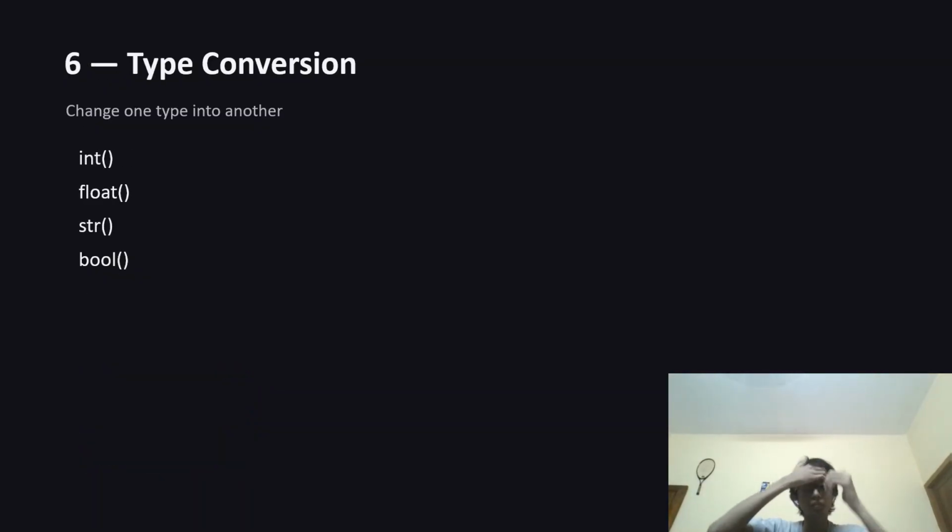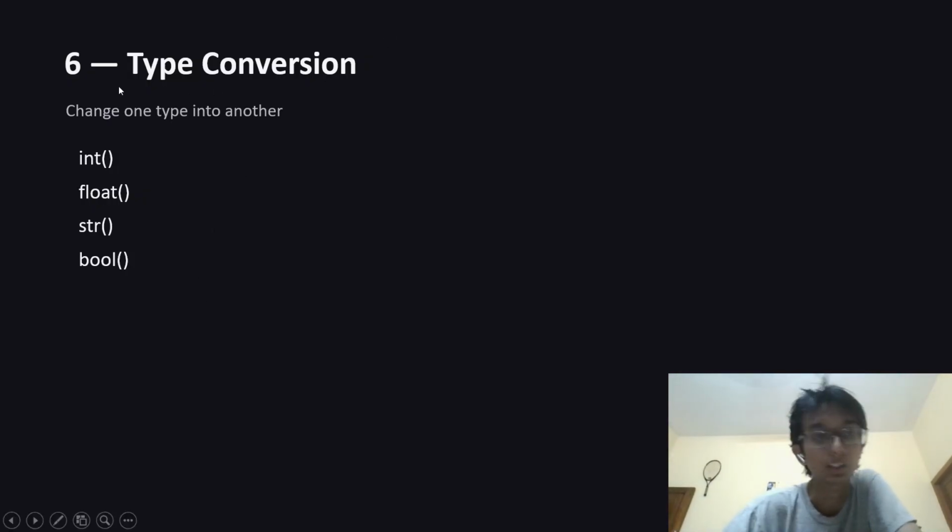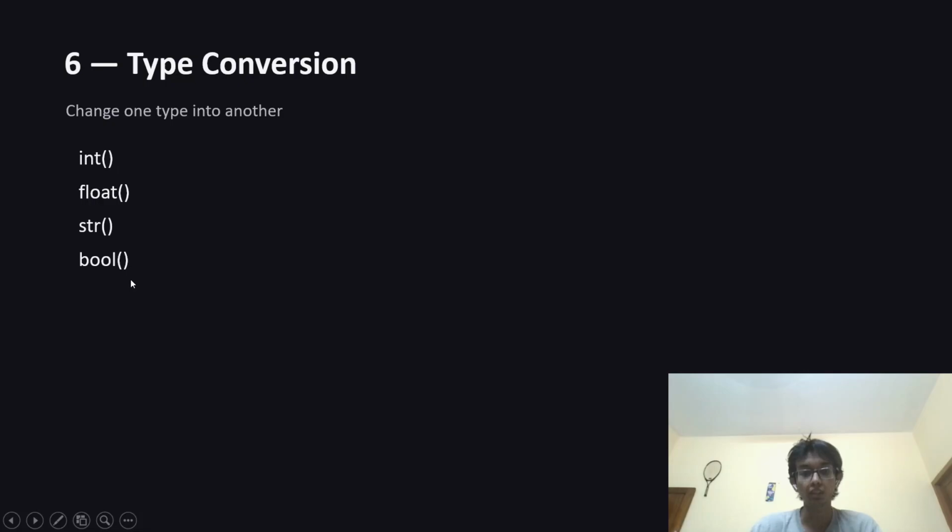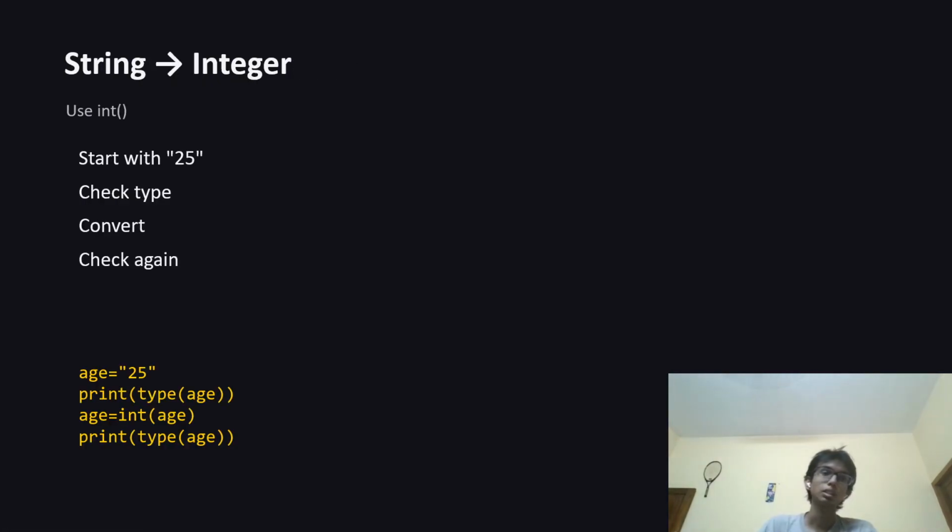Six. The main thing in this lecture is going to be type conversion. Type conversion is one big important factor when it comes to this lecture. Change one type into another. Int, float, str, bool. Anything can be changed into another. We'll see. The first one is converting string into integer. Use int. So start with 25, check type, convert, check again.